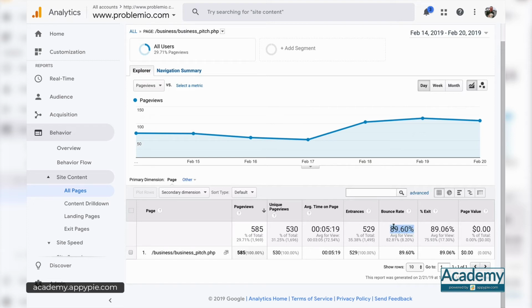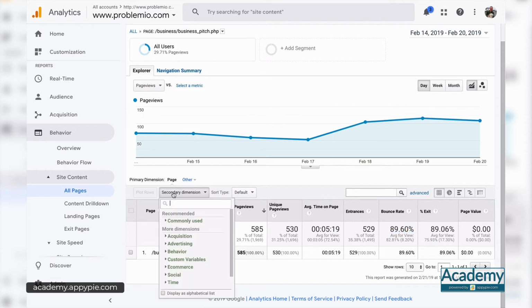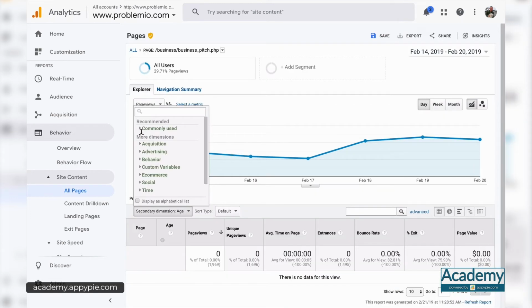But this metric won't be that good. So you kind of don't take this metric at face value, but do use it a little bit. You can get more data than this because there's this pull down here, secondary dimension. Under more dimensions, you have different types of things.